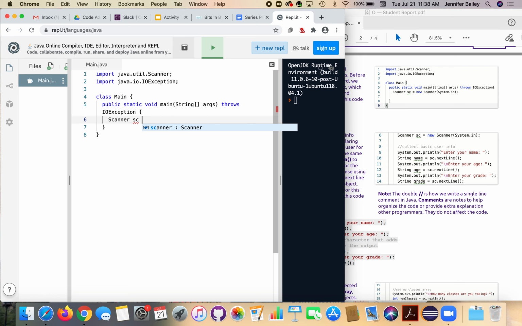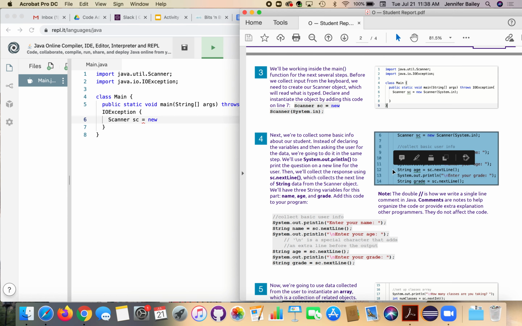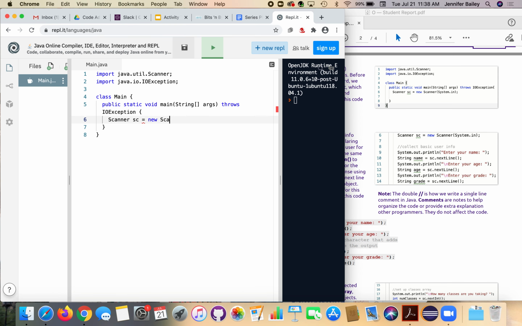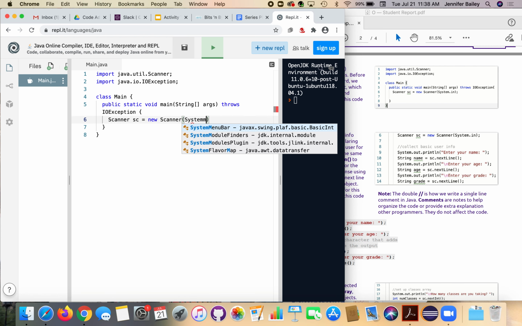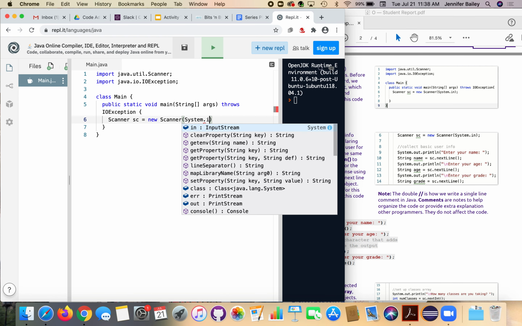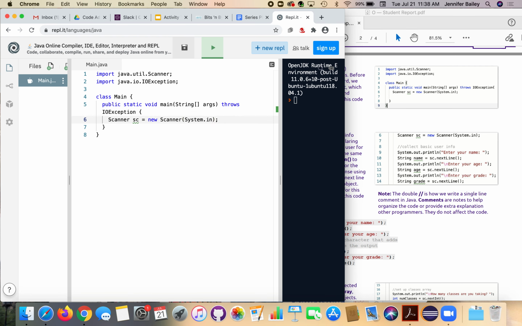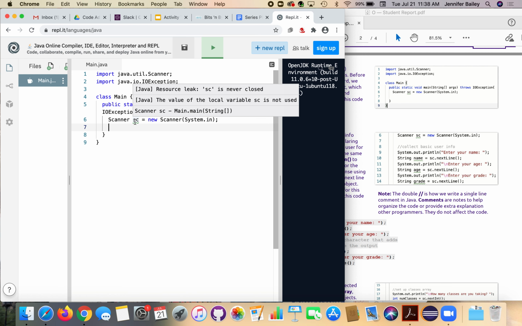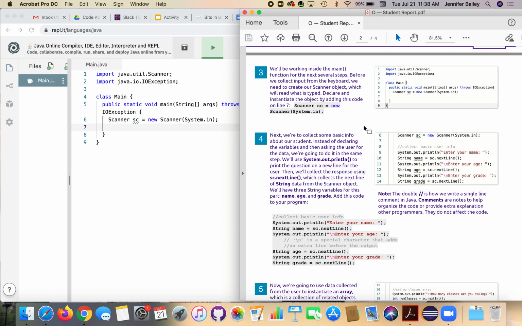So I'm going to give it its name of sc, and then I'm going to instantiate it, which is giving it its value, or in this case, really creating it. So we're going to use the keyword new to create a new object, and then Scanner, open parentheses, and System.in means we're looking for input from the keyboard. And then end that line with a semicolon. So System.in. Okay, so we have our scanner created. That squiggly line underneath just means we created something, but we haven't used it. We're getting to that part. So we have that created.